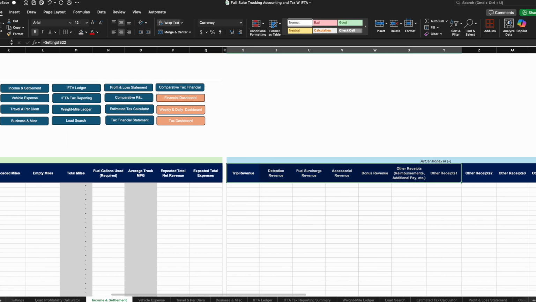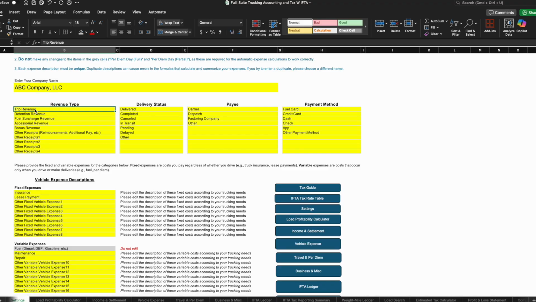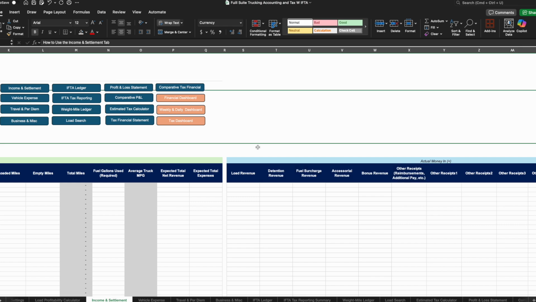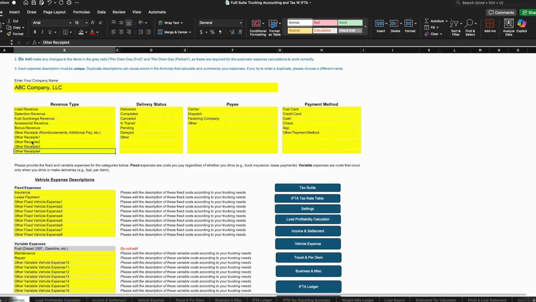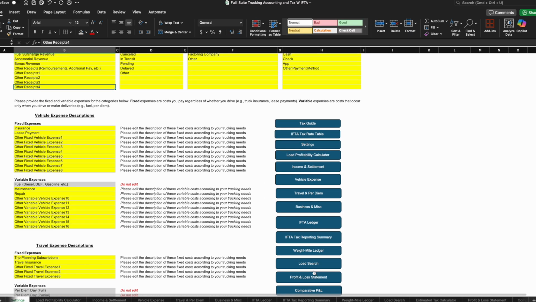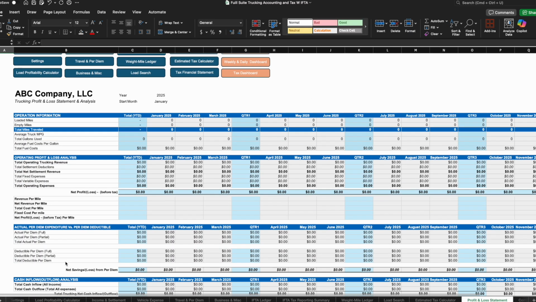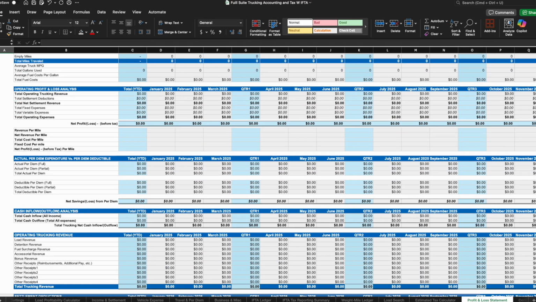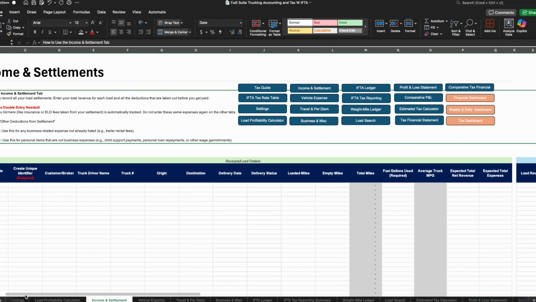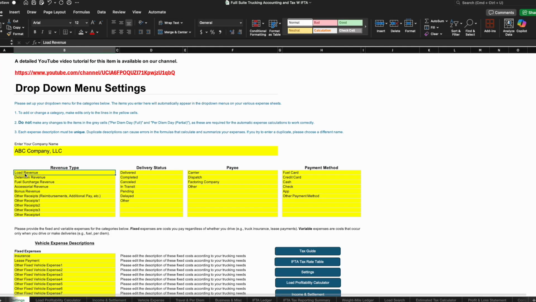So for example, let me just say this is trip revenue, right? If you change this to load revenue, you can see here it changed to load revenue, and this is where you input your load revenue, right? So this is just the description you want to change here. And also we change this here to load revenue, right? You're going to see on the financial it also changed to load revenue. So that's how you change the description on the financial statement and the income and settlement: you change it on the settings tab, okay? So just make sure you change it here. So I'll just change it back to trip revenue.